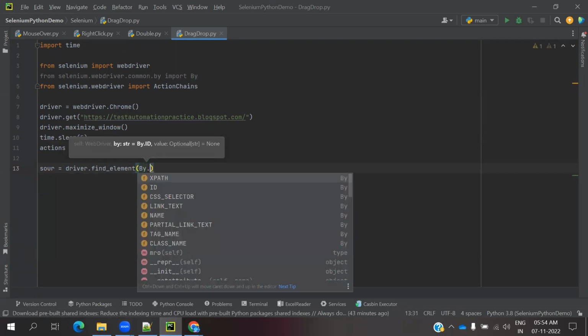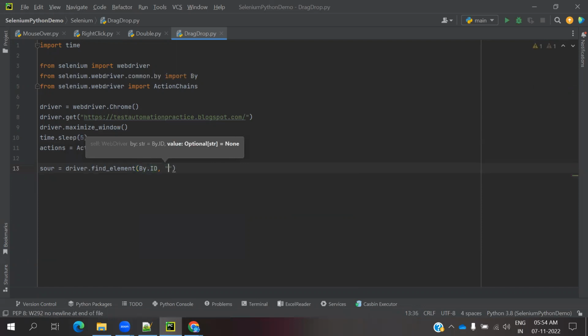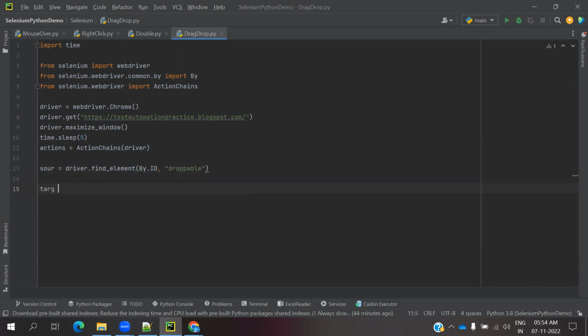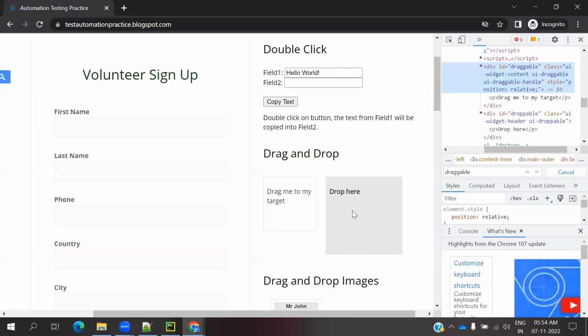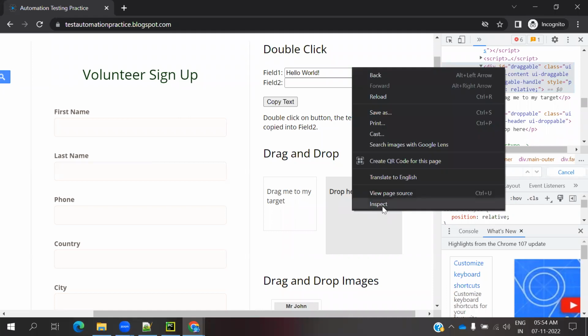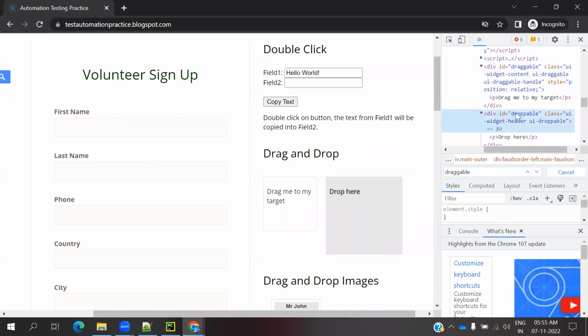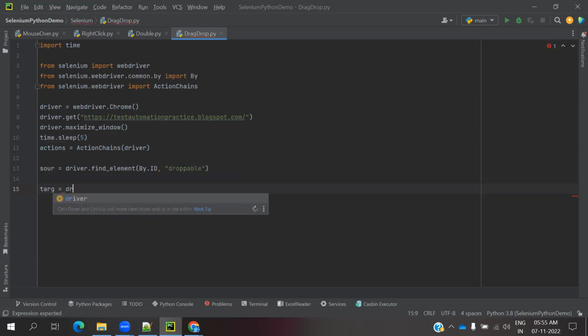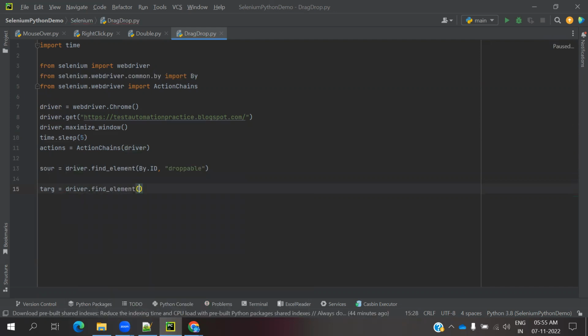driver.findElement(By.id, and I'm going to copy my drag location, and also I need to take the target location where it is presented. My target location is the drop here, right? I'm going to take the drop location, which also has an ID. I'm copying this one, driver.findElement(By.id, and I just paste my drop location. Now I have both the source place and the target place.